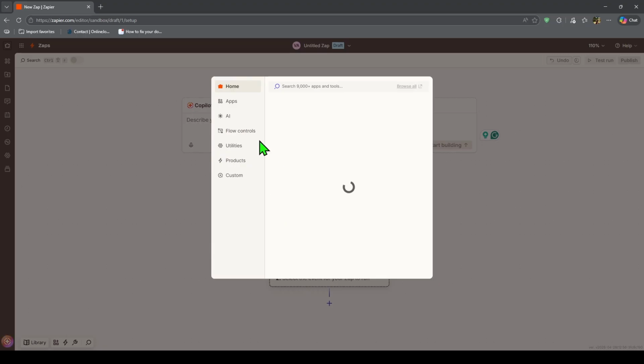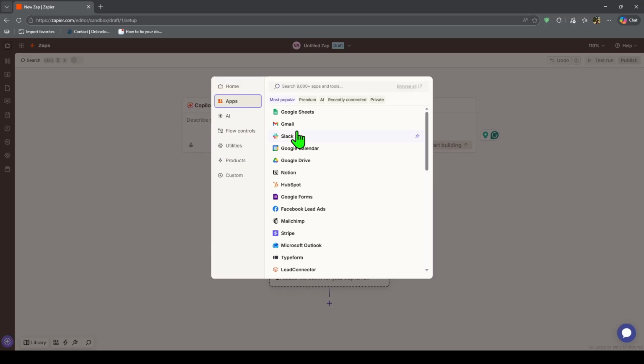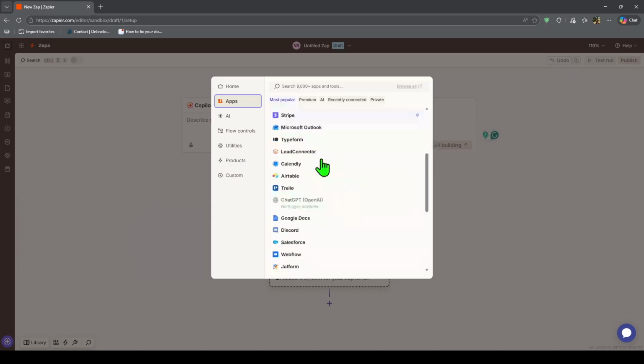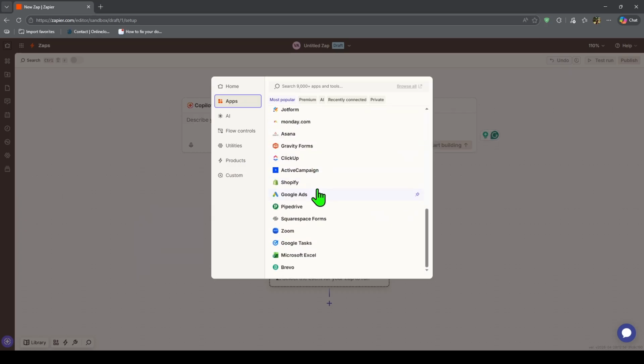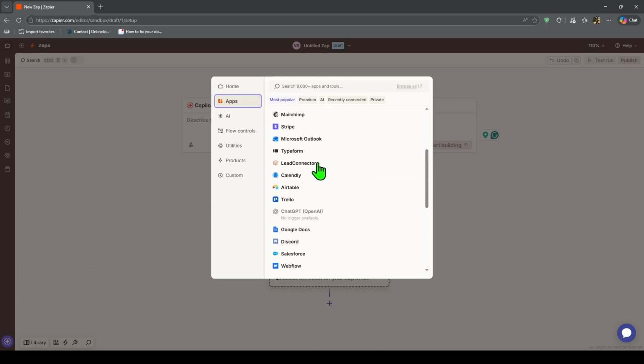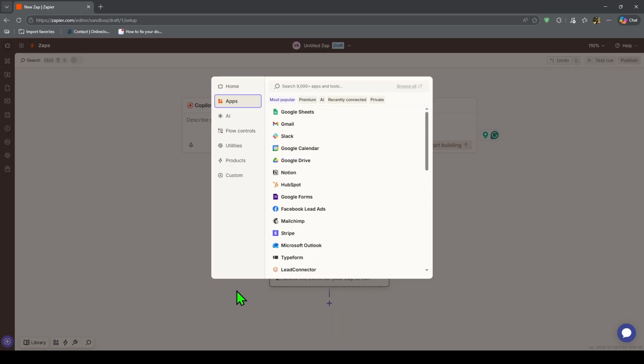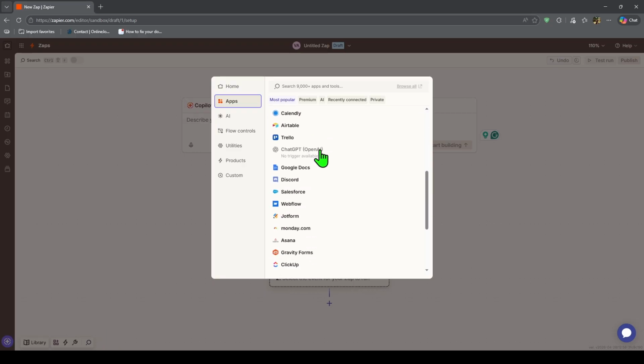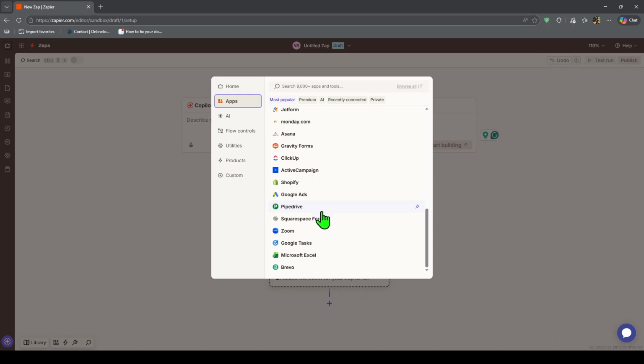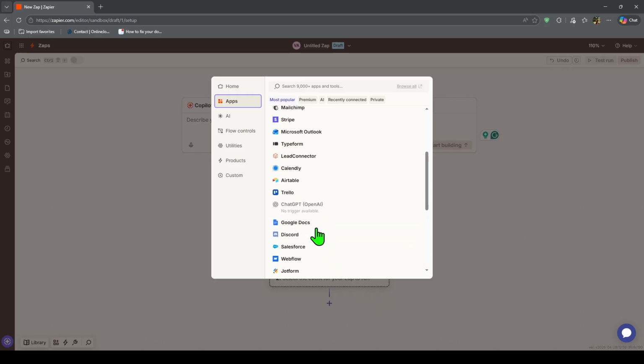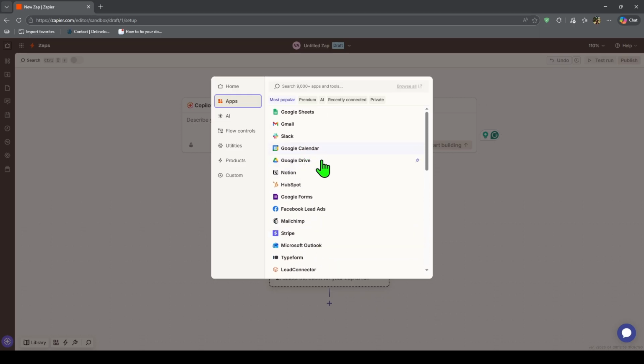For example, you can choose Google Sheets, Google Forms, Typeform, Shopify, Calendly, or another app. Then select the trigger event, such as a new row, new form response, new order, or new booking. Next, connect your account and test the trigger. Zapier will pull sample data, such as the customer name, phone number, message, or order details.